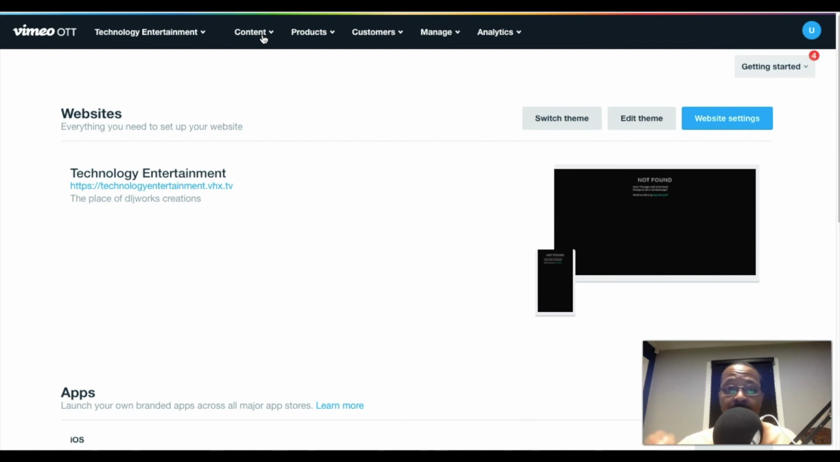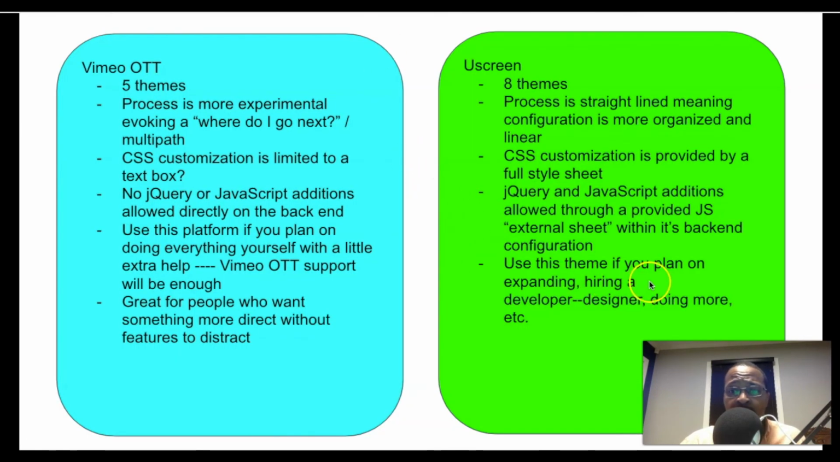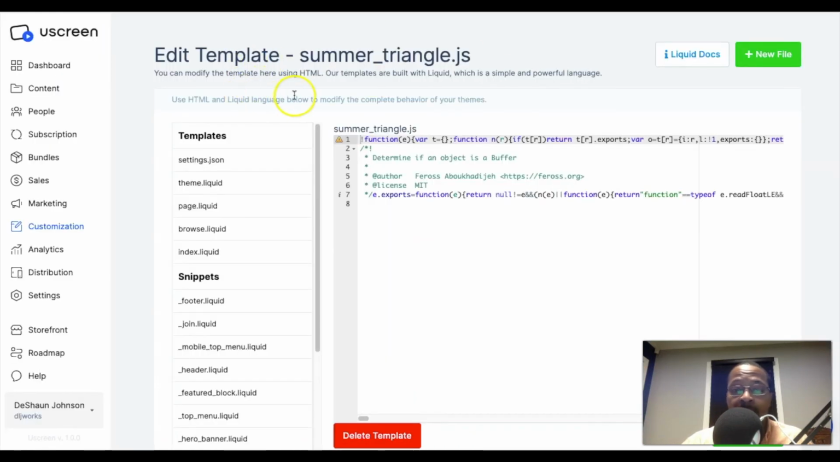So this is for people who are DIY, just need a little extra help, and are trying to get it out there on their own. But if you have a team, if you plan on really expanding and doing big things down the line with this sort of backend, hiring a developer, a designer, a team, really going hard for the long run, then you're probably going to have to go with UScreen, as there are abundant options for you to do some really phenomenal things with it.